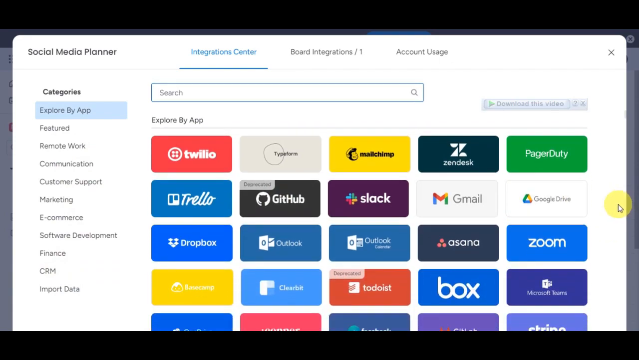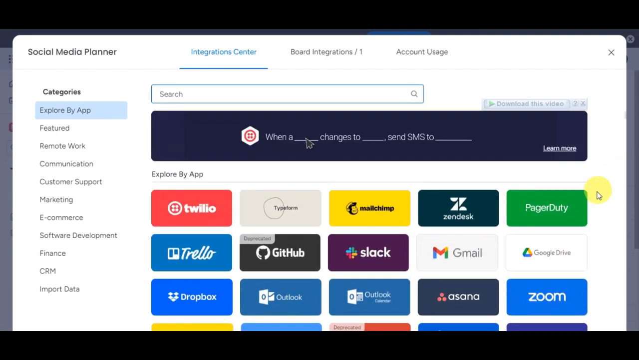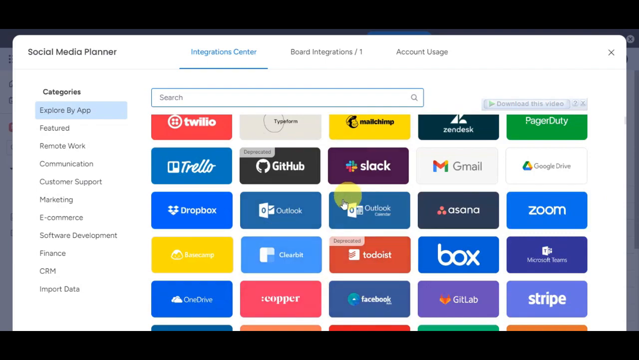Here are the different apps that you would be able to integrate with Monday.com. We have Twilio, Typeform, MailChimp, Trello, GitHub, Dropbox, Outlook, Google Drive, Gmail, Asana, Box, Zoom, and many, many more. So you could choose the specific app that you want to integrate with your planner. Let's simply try to click Gmail in here so that we would be able to create an integration between our Monday account and Gmail account. So let's click onto that.